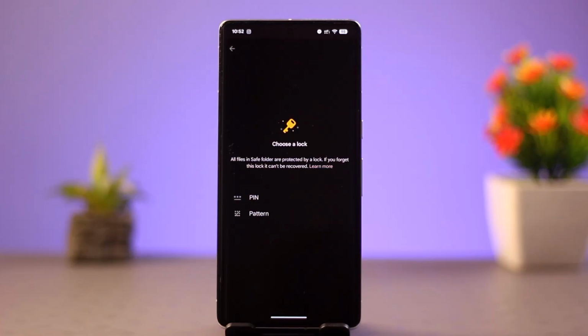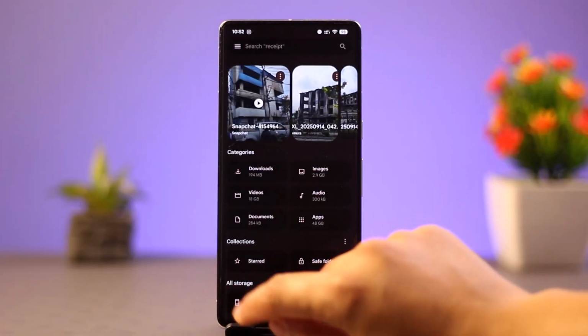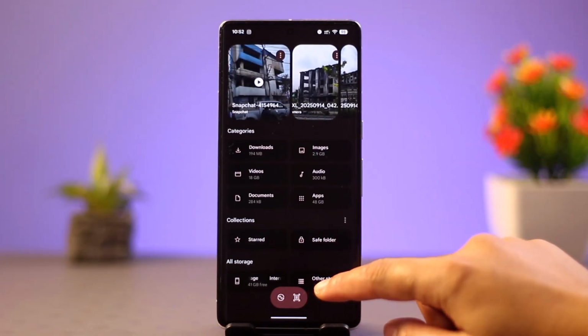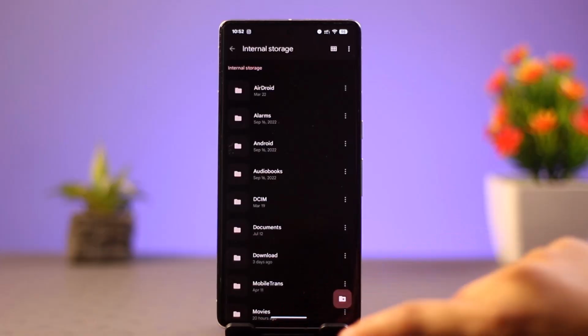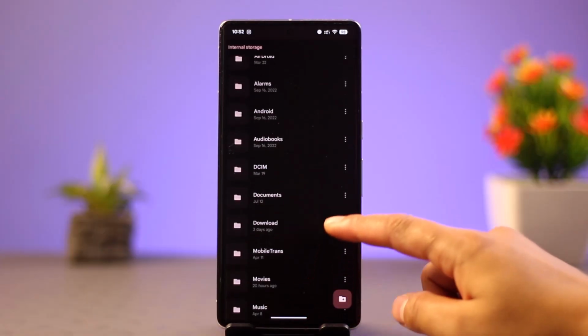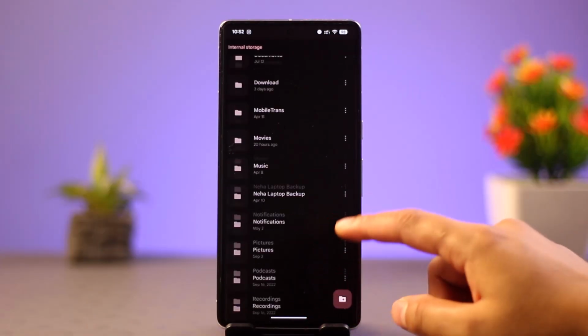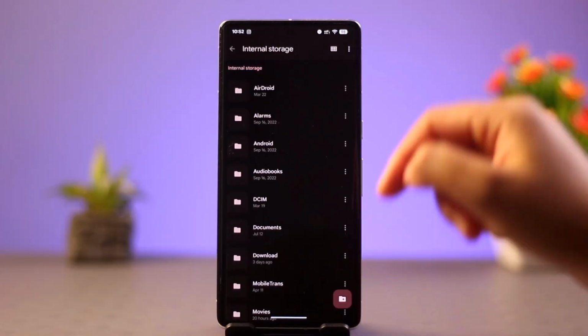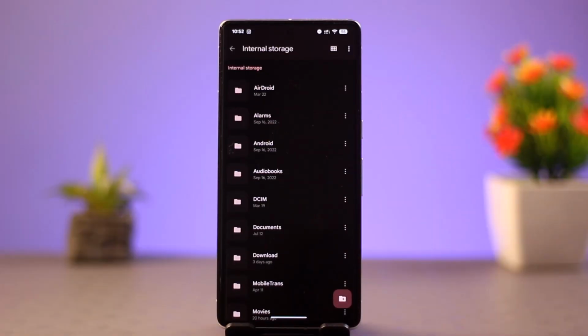So next, what you could do, if you're unable to find it in this section, is simply head back and scroll down a bit. You could find the storage, click on it, internal storage, and then here you could find compressed. You just need to go ahead and look for it, and there you could find the photos, or you'll be able to recover deleted photos from the Google Files Safe folder. So this is another way of doing it.